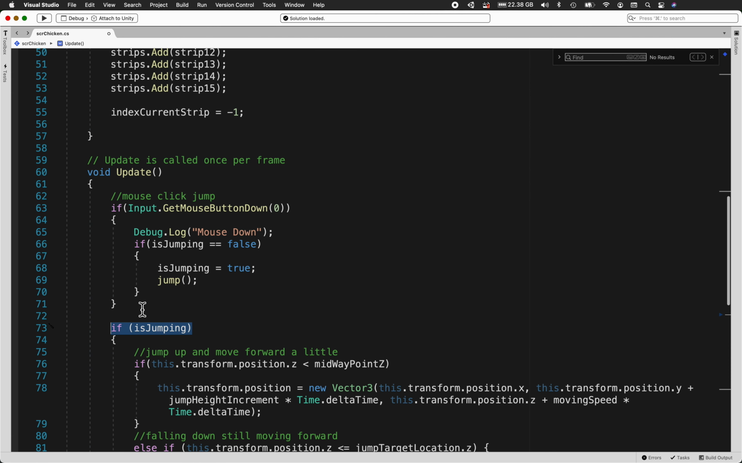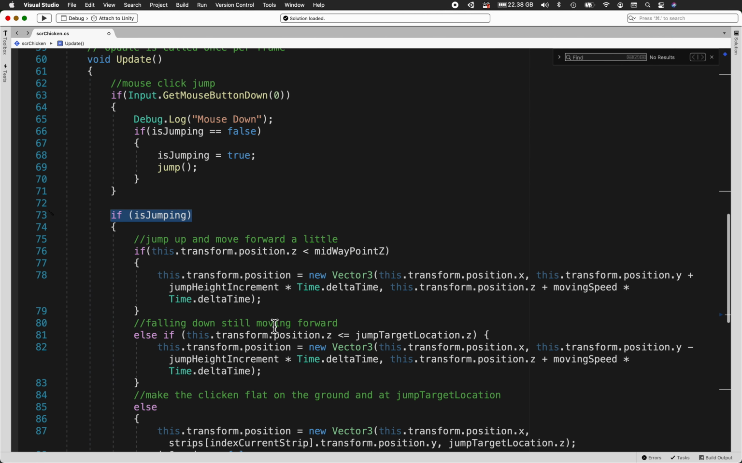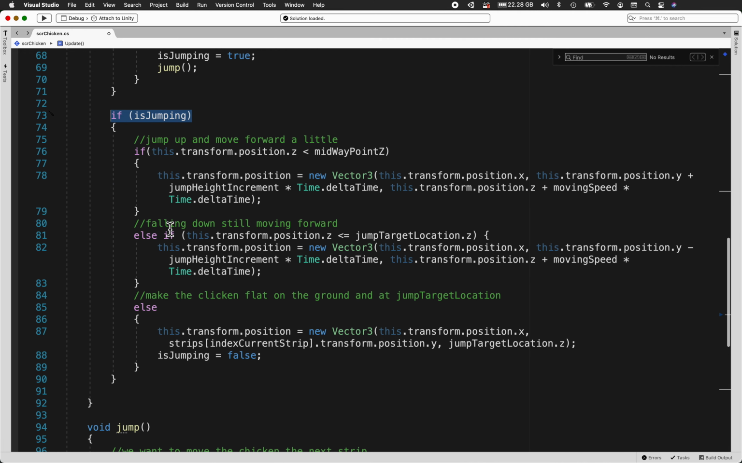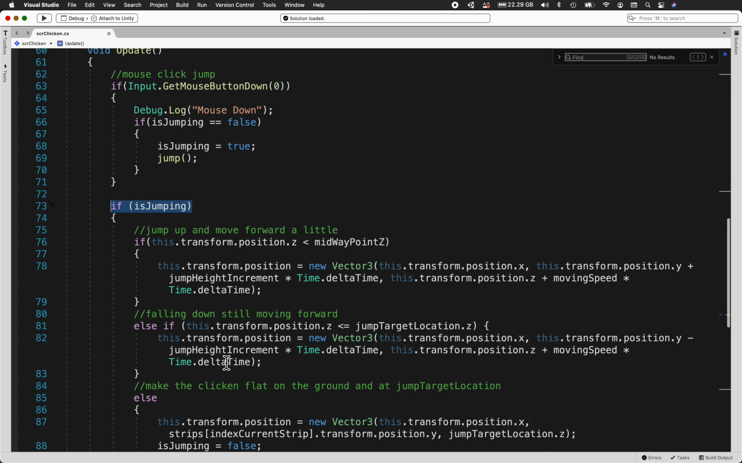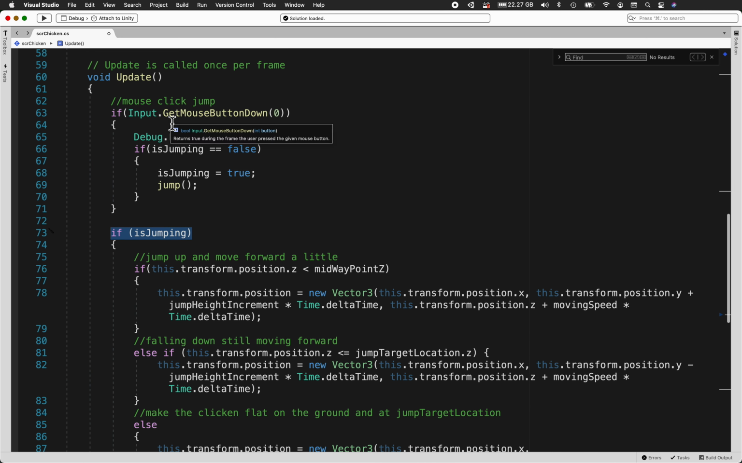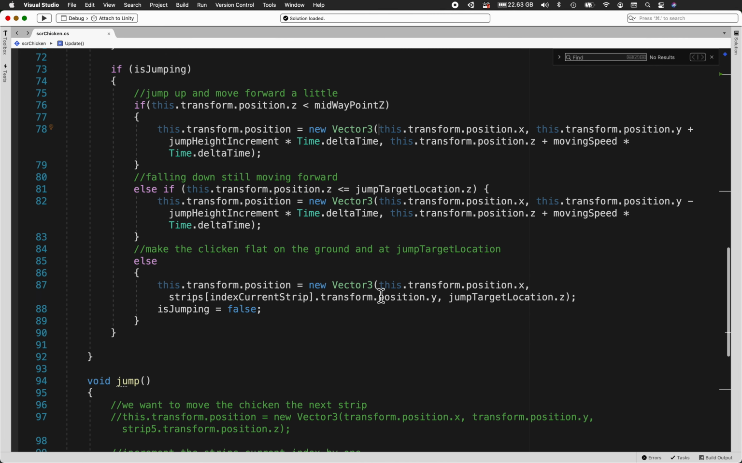Now I can come back over here and actually execute this code. It says, if you're in the jumping mode, then here's how you're going to jump. This is what it means to jump up and forward, to fall down and move forward, and then finally to land in your ultimate location. And then is jumping is false. So the next time this update function is called, if I have not pressed the mouse button, this is not going to execute. Okay, so I think we're done with the code.